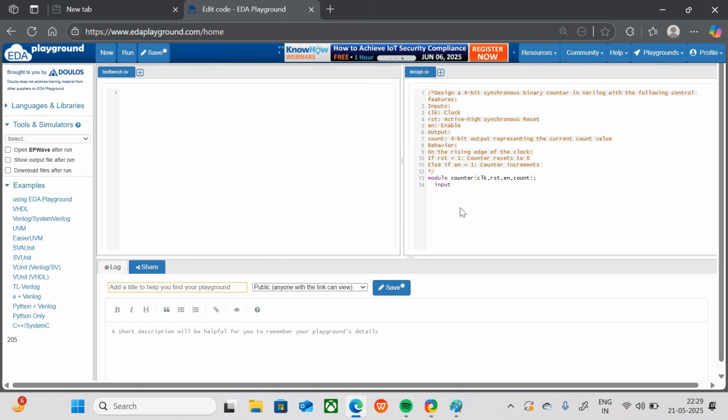Okay, now declare all the ports. The input ports were clock, reset, enable, input wire, and then our count was an output port. So output reg, and let's suppose we have a 4-bit counter, so [3:0] count. So we have declared all the ports and let's start the implementation.